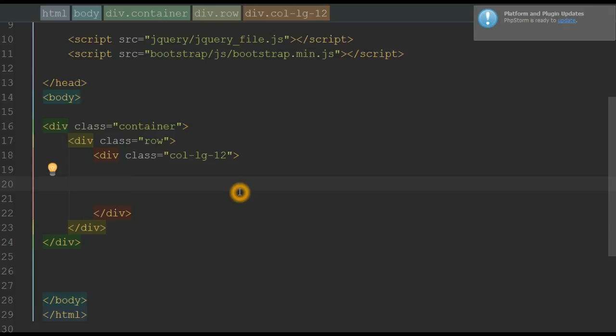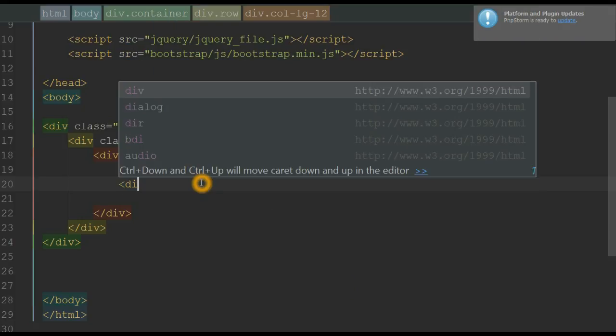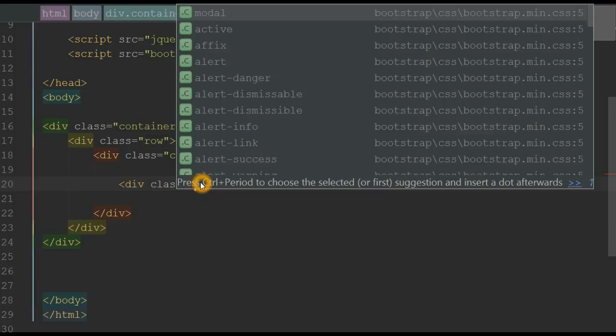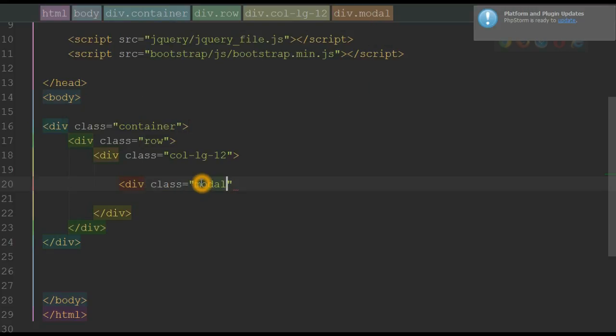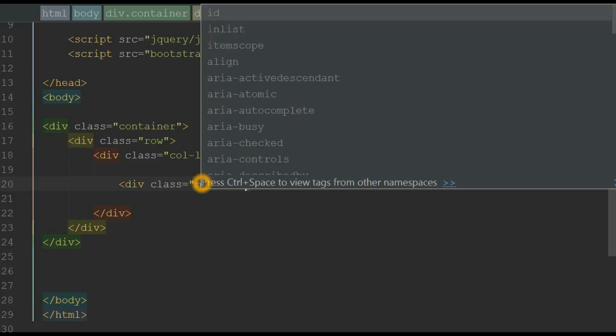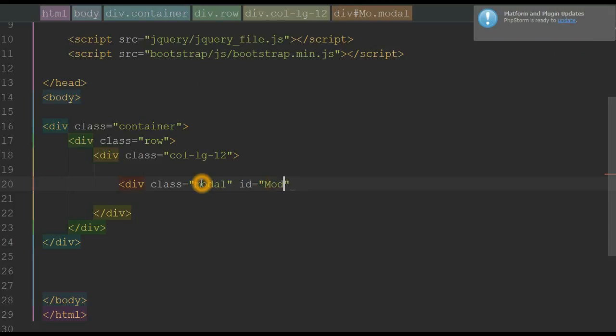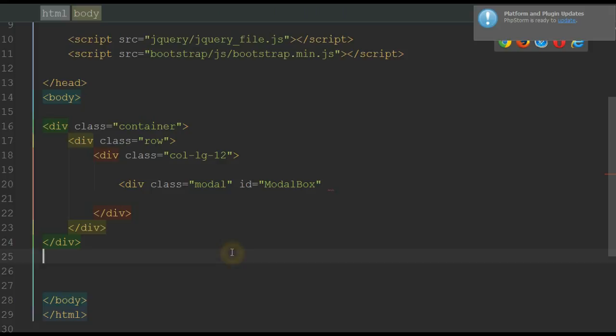So this is our editor. To achieve a modal box, we simply have to create a div element, and inside the div element we have to create the class of modal and also give it an ID of modal box. We want our modal box to appear only when the user clicks on the login button. We don't want our modal box to display automatically.